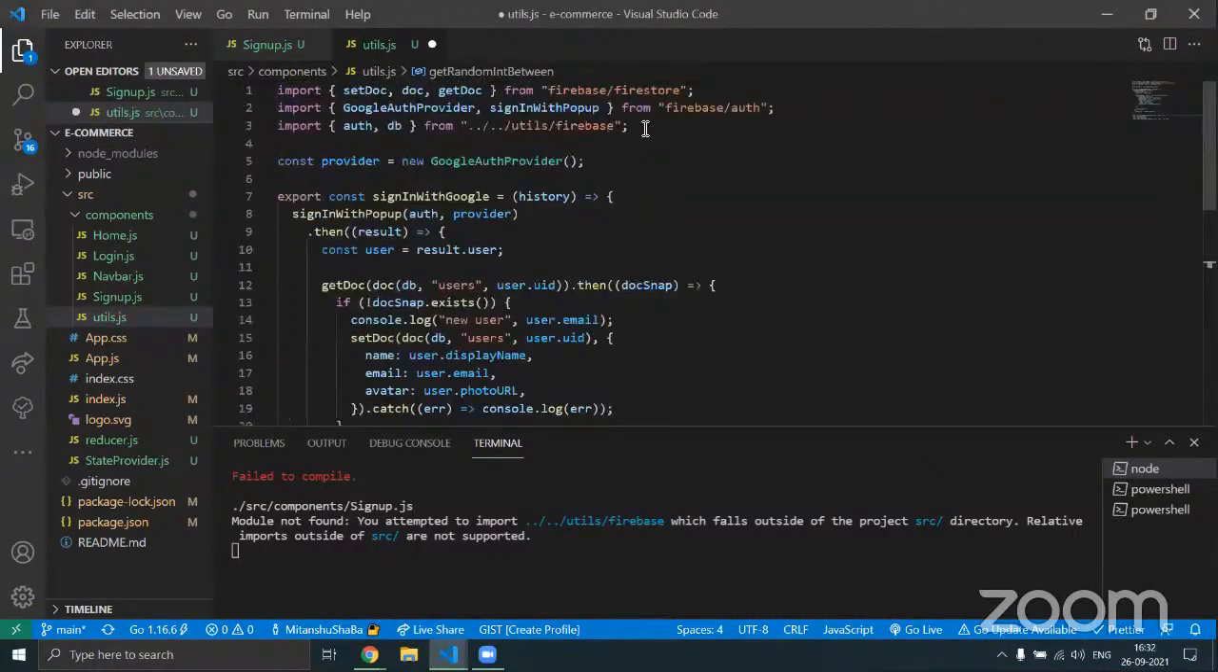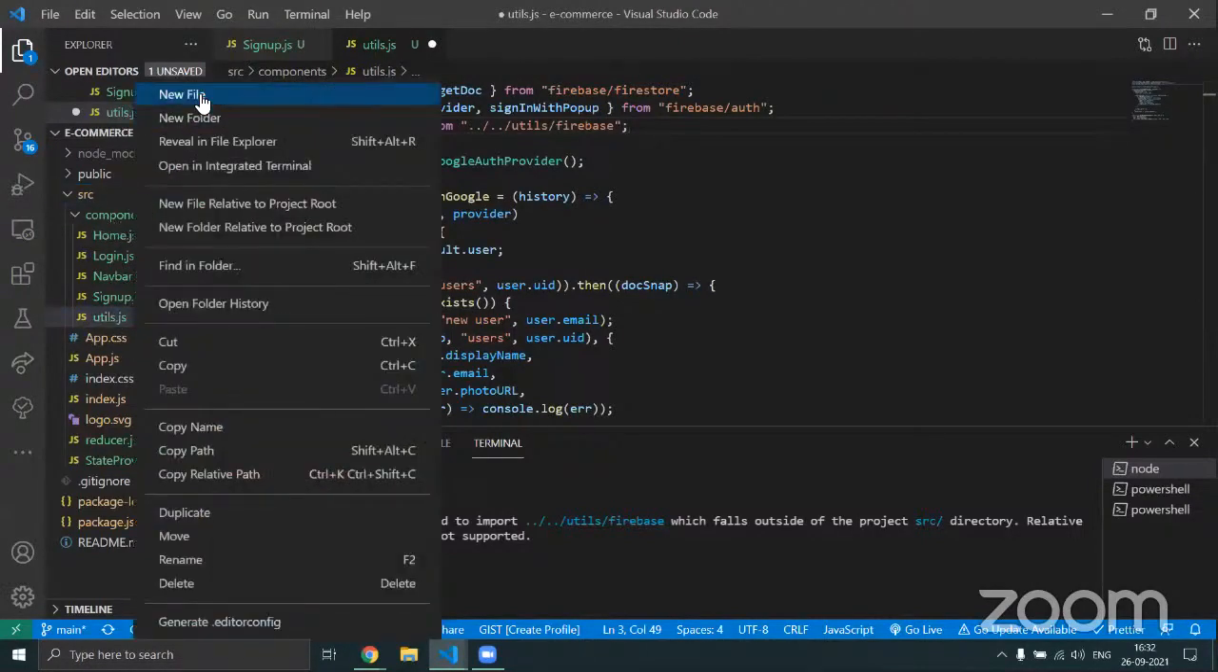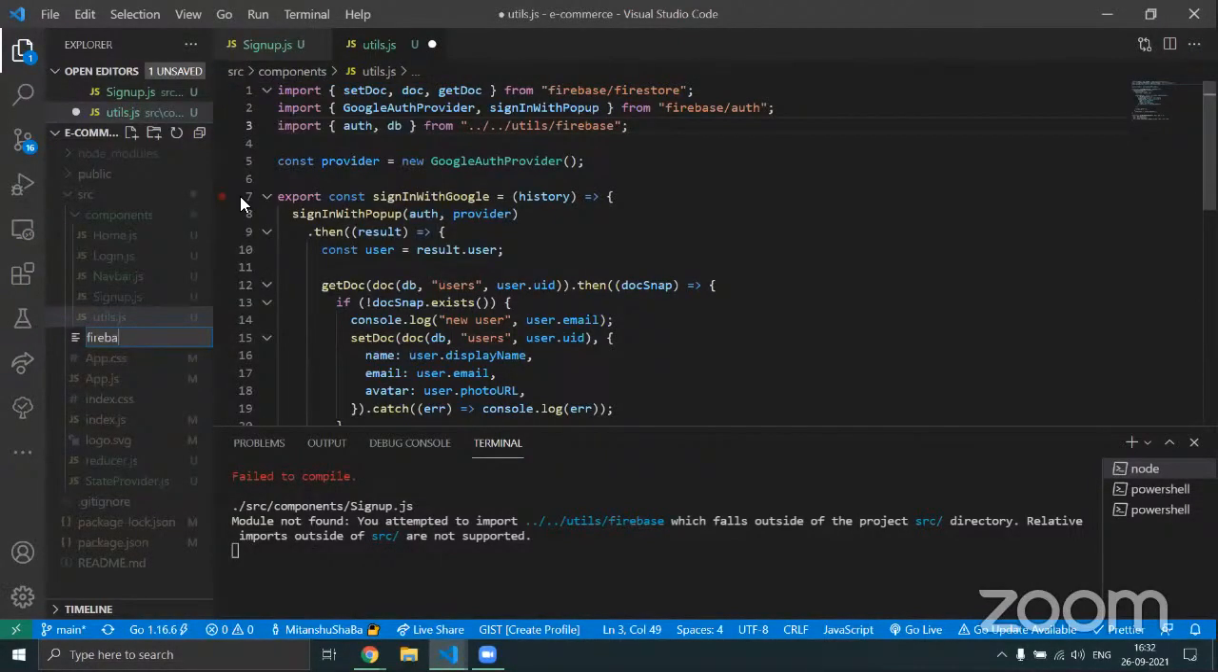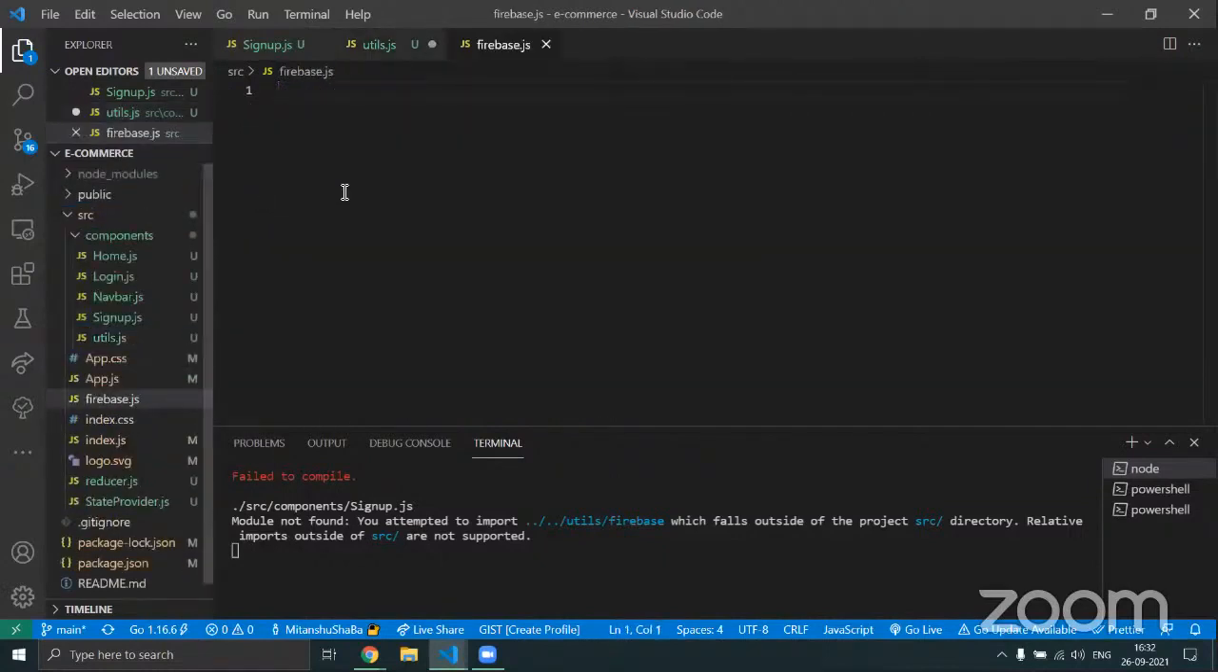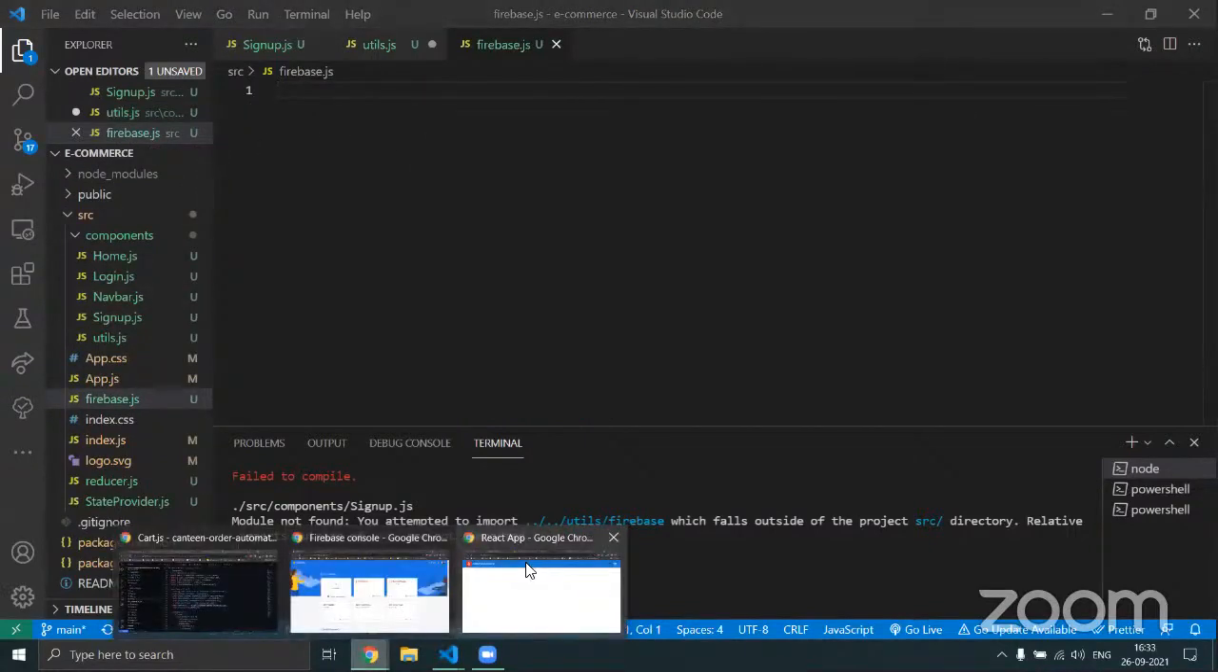Okay. Before we do all of this, we need to first set up the Firebase. So we'll create a firebase.js file so we can access all of these things. For that, we'll go back to our console, the Firebase console over here.